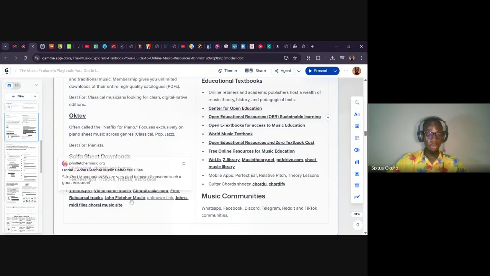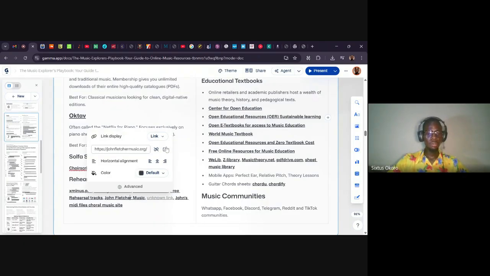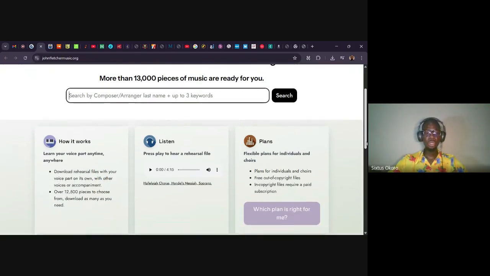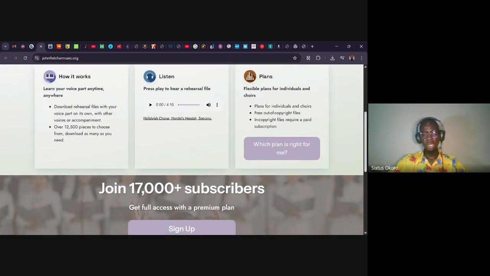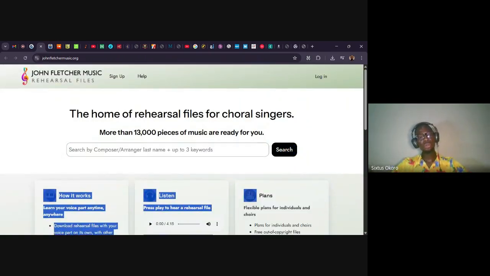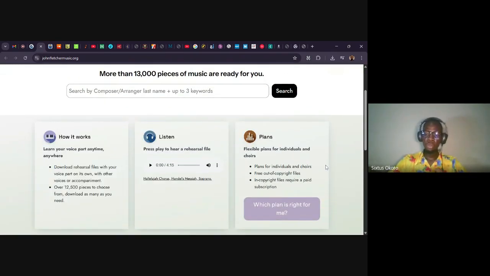This other one, John Fletcher's Music, is also another website where you can get rehearsal tracks. It says it's the home of rehearsal files for choral singers. You have more than 13,000 pieces of music ready for you, but it's paid. It has plans for your choir. So good stuff, pay for it.